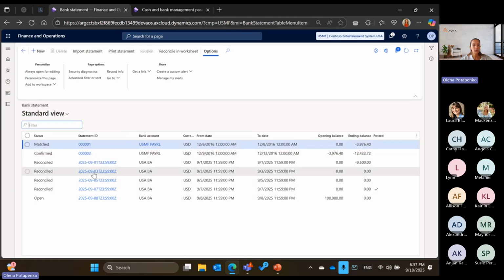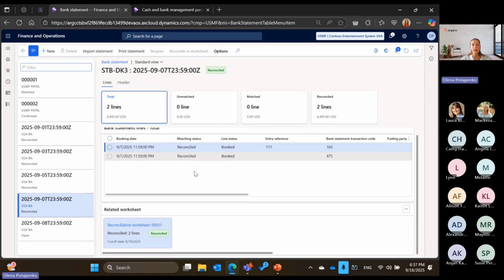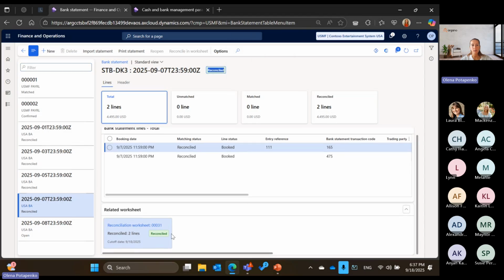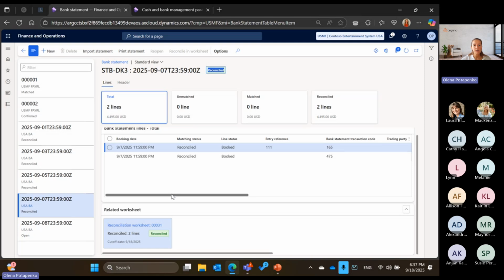And if we come back to the bank statement, I see that I have some posted checkbox. It means that some transactions were posted because we posted with the customer payment journal. And now, as you can see, these blocks have changed. Now I have everything green, so it's reconciled. I have reconciled lines and I have a related worksheet. And then I can see that it's reconciled. So it's really nice to see what's going on with this bank statement.